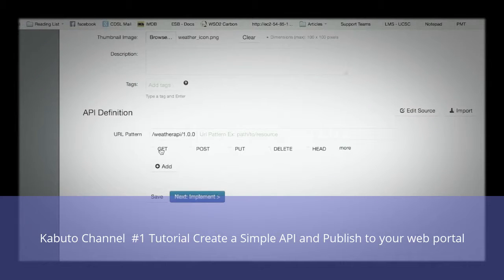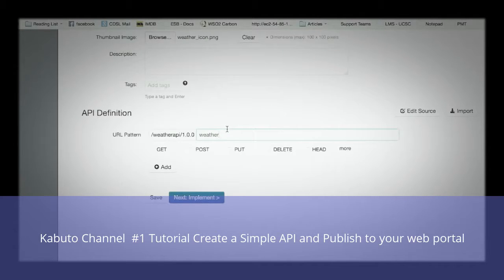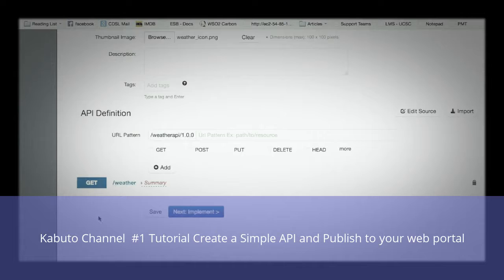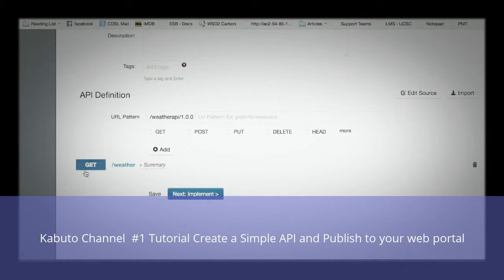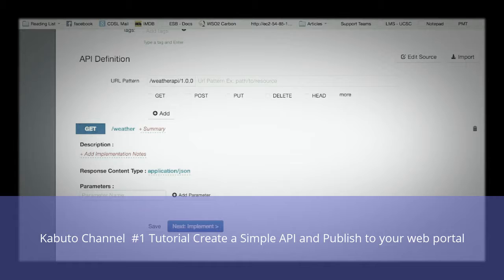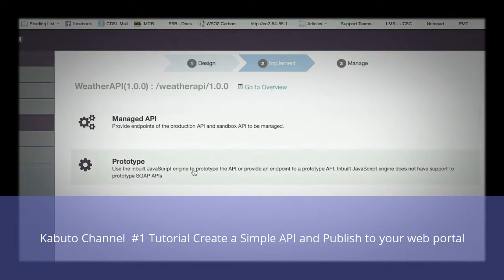Then comes the section of defining your API resources. This particular API has a resource named weather. Therefore, I will be creating my resource with the same URL and selecting the option of get, since I'm only interested in doing a get for this API at this point. This particular API, as you can see, also expects a query parameter. I can define this particular query parameter by clicking on this and providing the parameter name as q, clicking on add parameter. Then I can go into the next section, which is implementing my API.